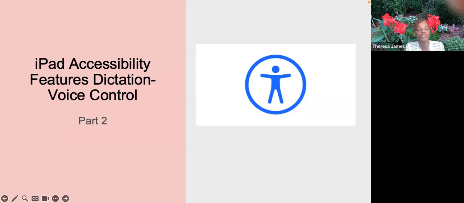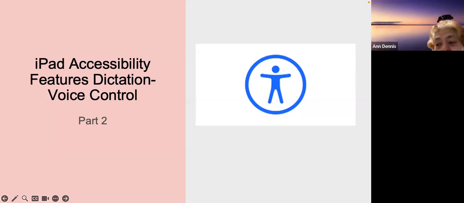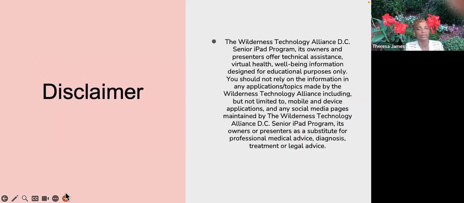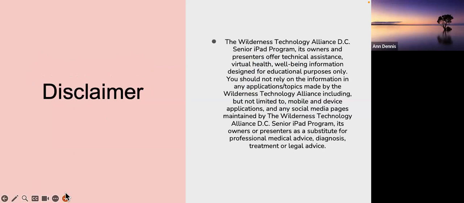But as always, as usual, I'd like to welcome you. This time we're looking at iPad accessibility features, dictation, and voice control. We did cover some, was it last week or the week before? Week before, I think. We're going to cover some more today.